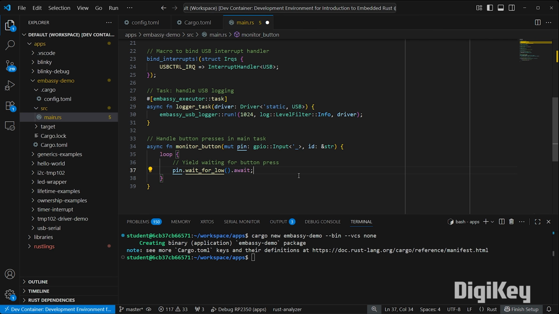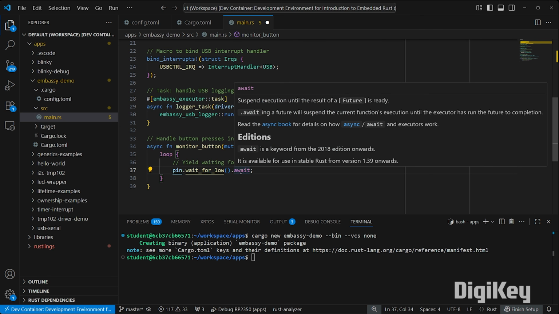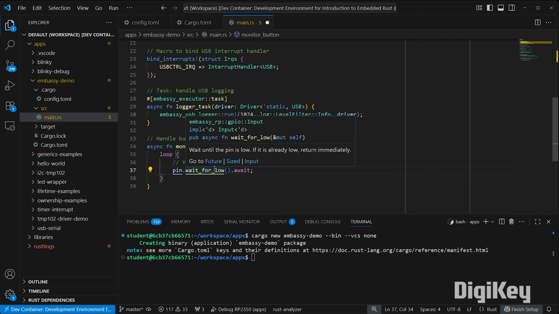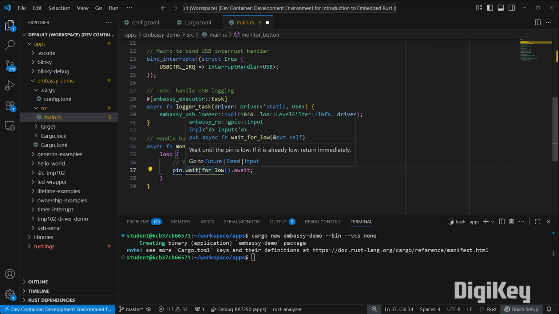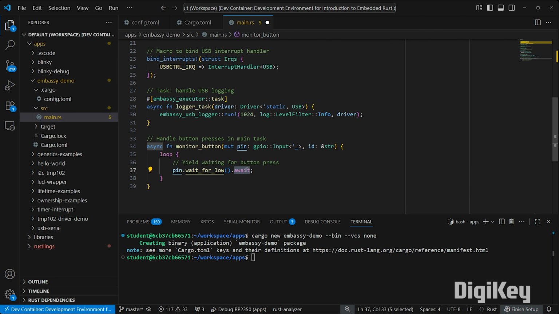Then for pin, we're gonna have this wait_for_low. As you can see, Embassy has its own functions for dealing with pins. And then we have .await. .await means to wait for a future to complete. This wait_for_low function gives us a future. And the await says block, don't do anything while that future has not been filled out. So wait_for_low waits for the pin to be pressed. Once it's pressed, the future is filled out. Await completes and execution can continue.